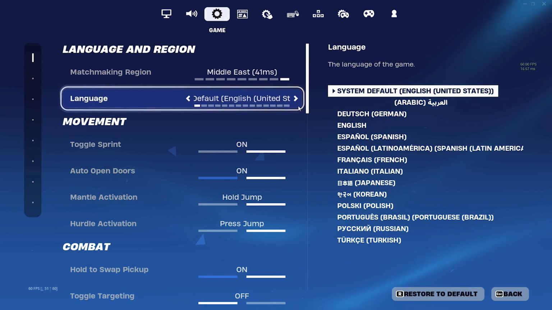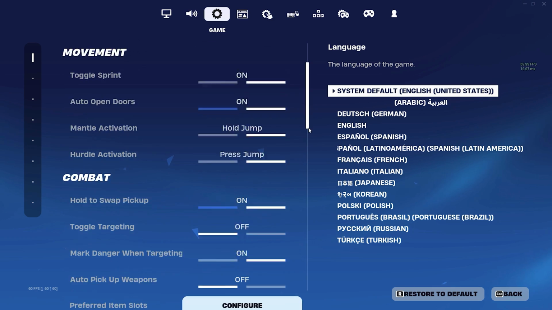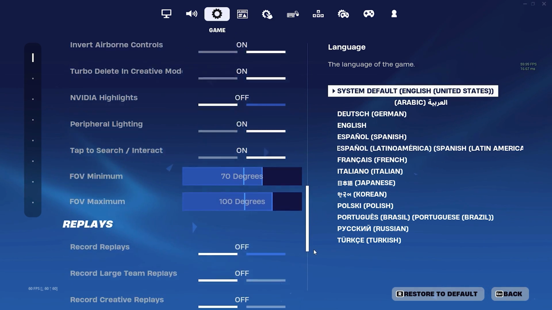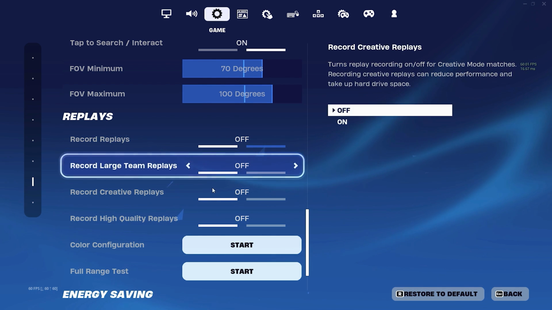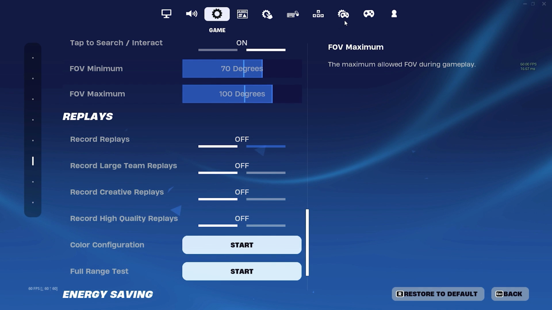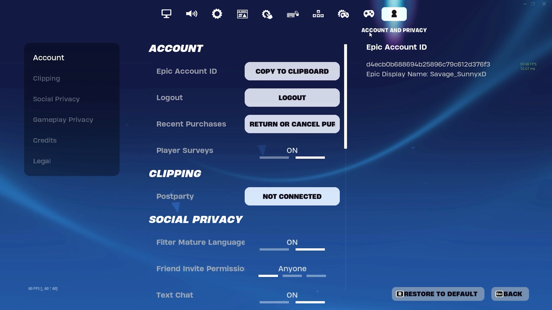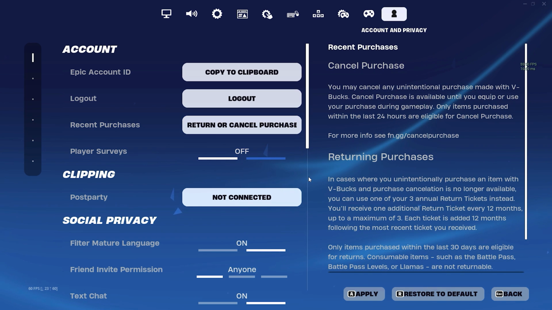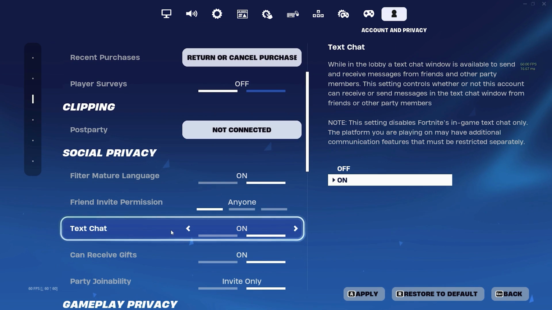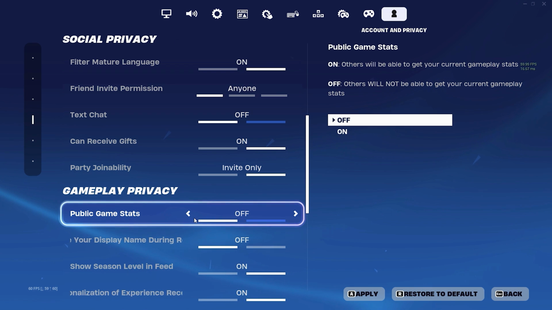Next up, we're going to configure some secret in-game settings. Then under game, if you scroll down to the bottom under where it says replays, I highly recommend turning off record replays. All of them should be off unless you are some sort of content creator or you do use them for like VOD reviews and stuff like that. I think this will benefit your connection a ton as it's not recording your game. Also under account and privacy, I highly recommend turning off player service, and in addition to that, these are optional, but you can turn off text chat as well as public game stats.